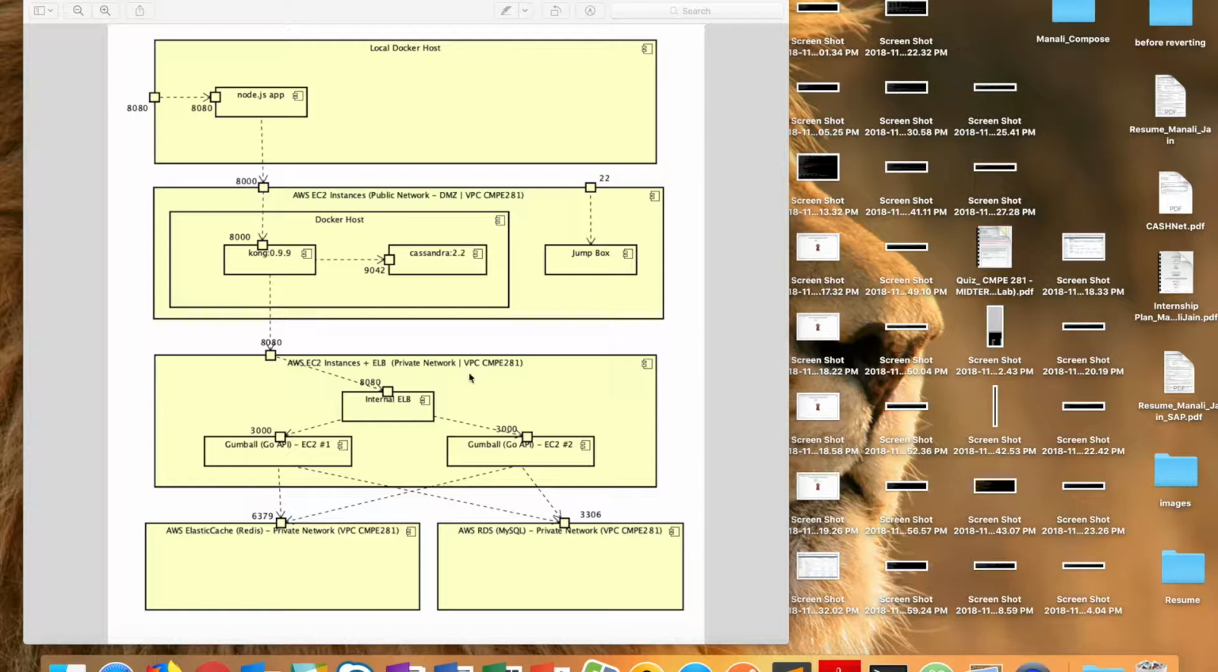This is the diagram for the exam where we have ElastiCache Redis on a private network and a private MySQL RDS. On top of it, we have a private EC2 instance with two Gumball APIs with an internal load balancer. And then we have a public EC2 instance with Kong API and Cassandra. And then we have a local Docker host where we run our Node.js application to connect to all this.